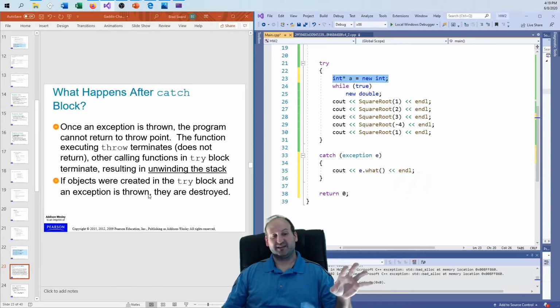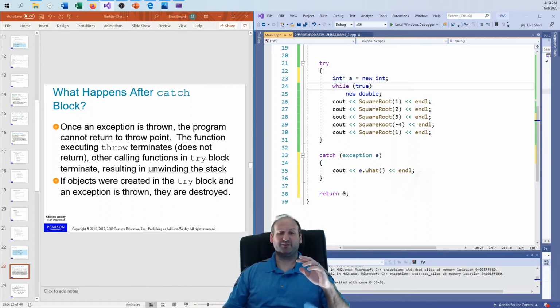Most everything else gets destroyed like anything else when it comes to scoping rules for just statically allocated variables. But for dynamics, you have to be real careful in a try-catch block with this, because you have to fix this up somehow. You have to undo the damage if you end up in the catch. Otherwise, you'll have a memory leak.